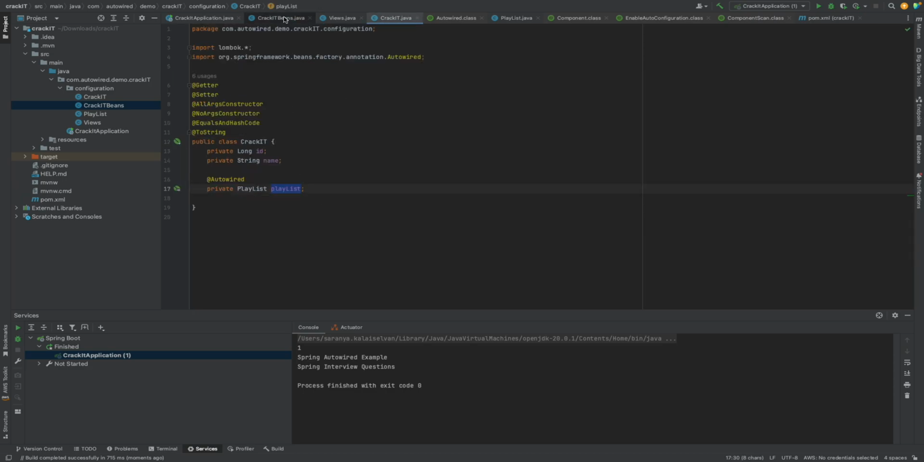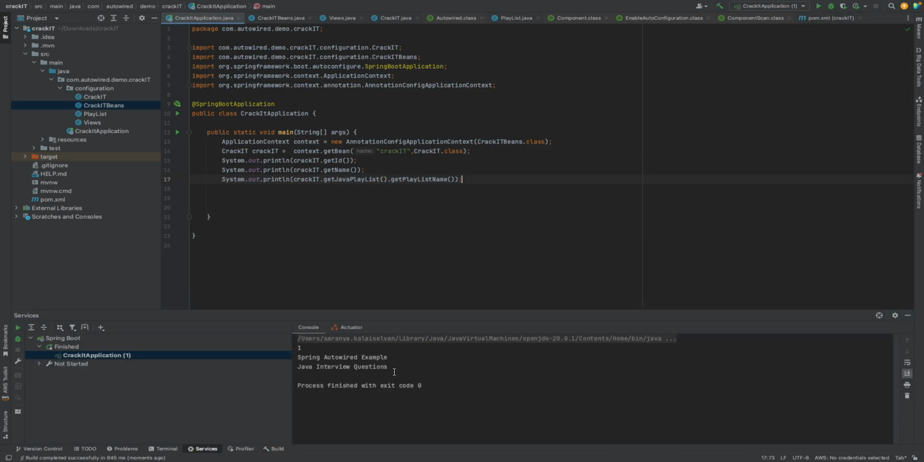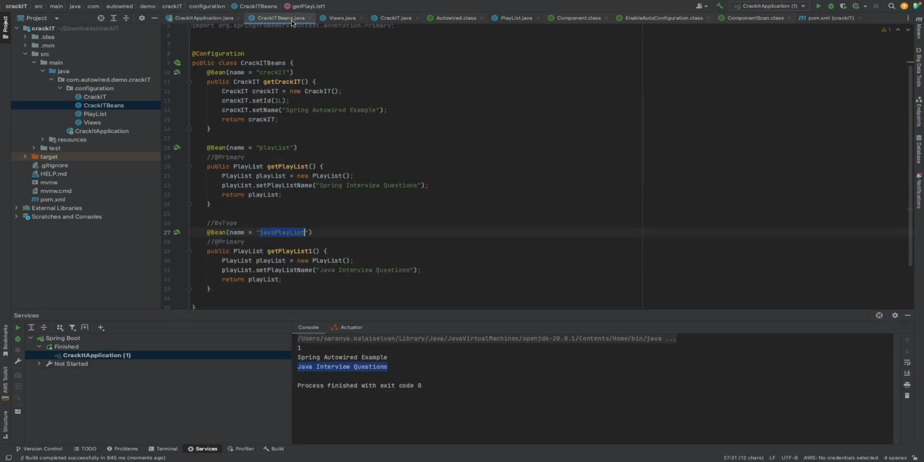So to prove this, I'll just change my parameter name to Java playlist here, and I'll execute this program and see what happens. Oh, sorry. Since I'm using Lombok, the method name got changed. So if you see here, this has been changed to Java interview questions, which means it is picking up this bean. Why is it picking up this bean? Because I have changed my property name to Java playlist. So first, what Spring is doing is auto wiring by name. So this is autowire by name. Previously we saw that by using @Primary, we can define which of the beans it needs to pick up if there are multiple beans of the same type.